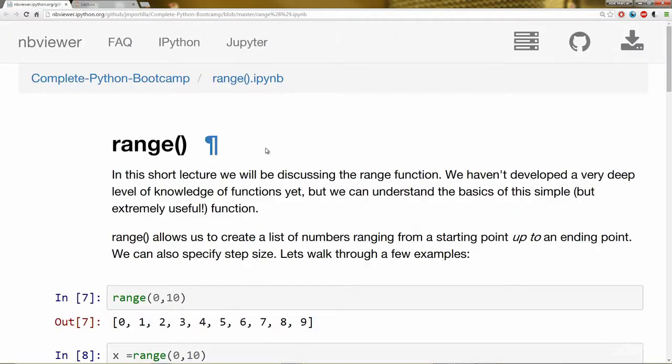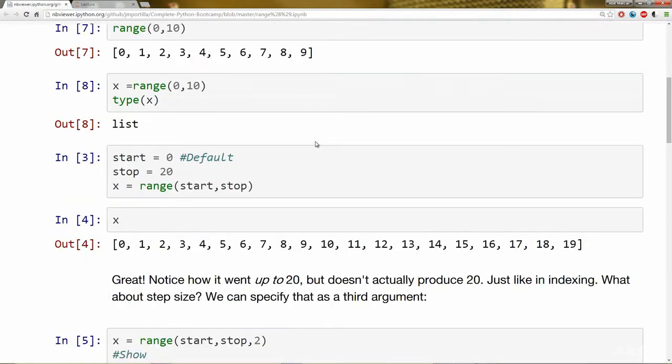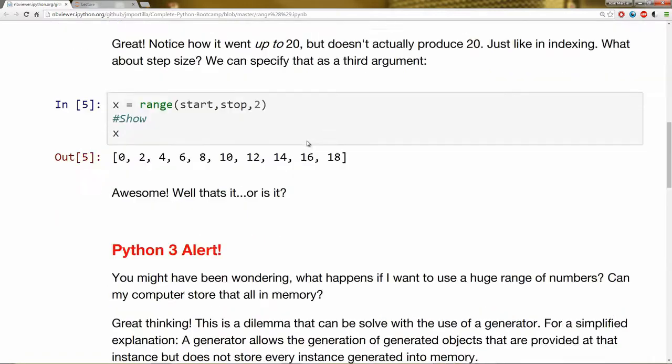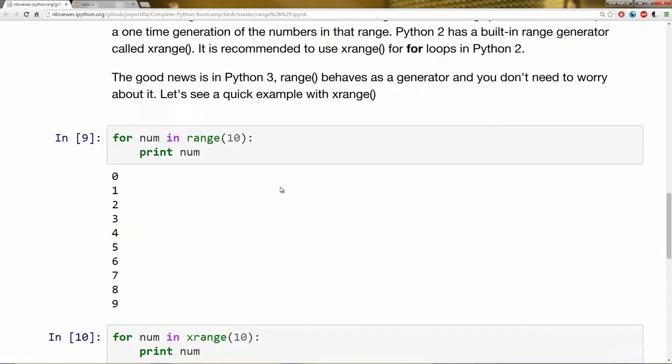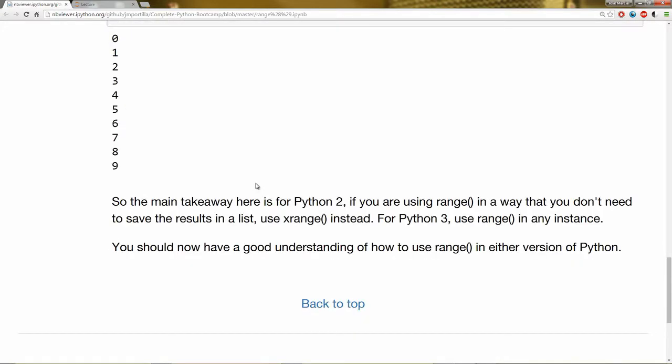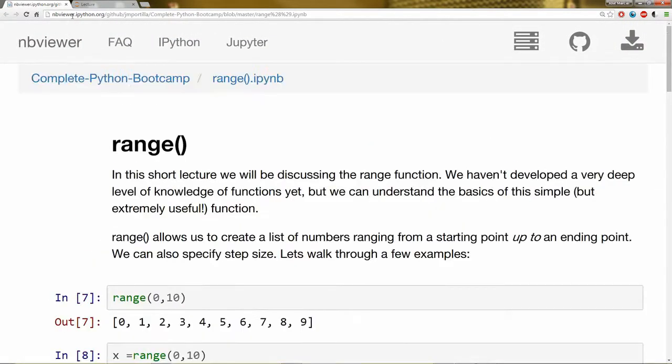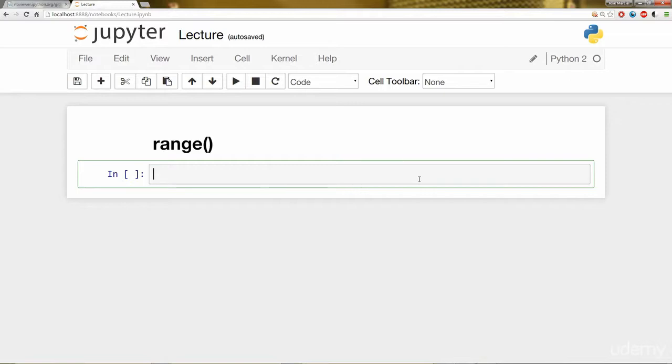So here I have the Jupyter notebook open. This is what we're going to be going over. And what's interesting is there's going to be a pretty interesting Python 3 alert that happens, and we'll be exploring what that means later on. So let's go ahead and just get started. Right now I'm working in Python 2, and we're going to use range.